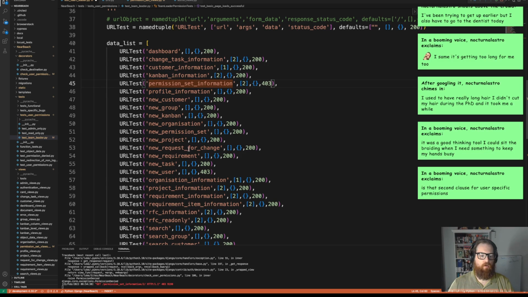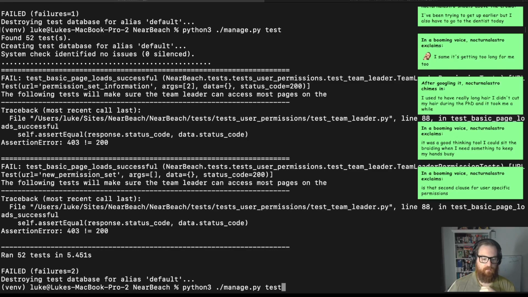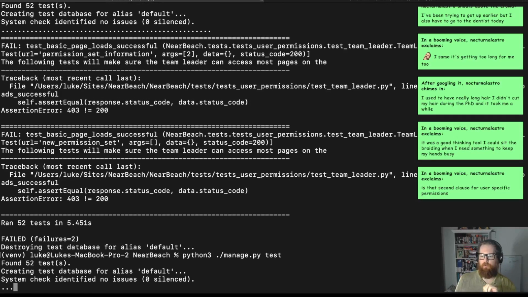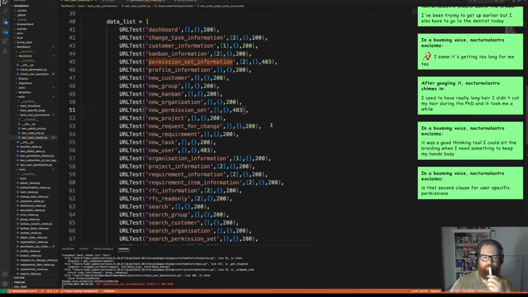The new permission set, that should also be a 403. This user does not have access whatsoever. So that's where those unit tests are wrong. A lot of the time you've got to go through and really think about your unit tests and make sure that, hey, you've got the right sort of test put in place. In this case, I didn't. I will be rewriting that little thing so it's a bit better later on.